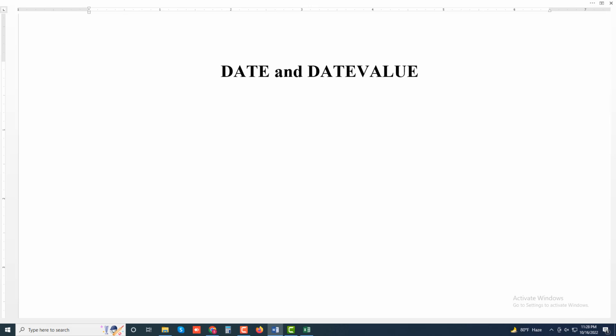Today I'll discuss about date and date value. The date function on the date and time command buttons drop down menu returns a date serial number of the date specified by the year, month and day argument.